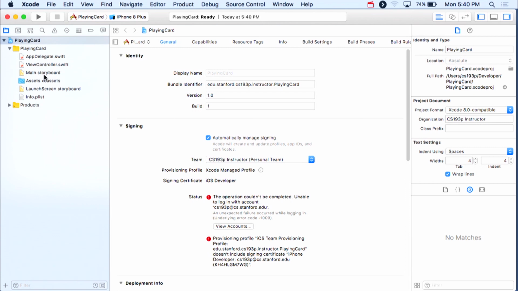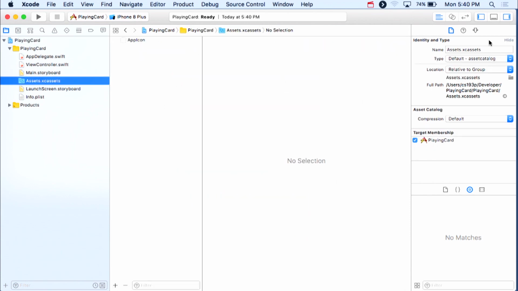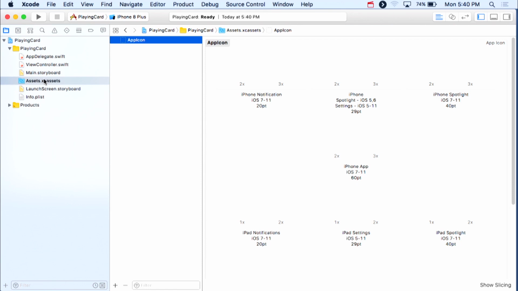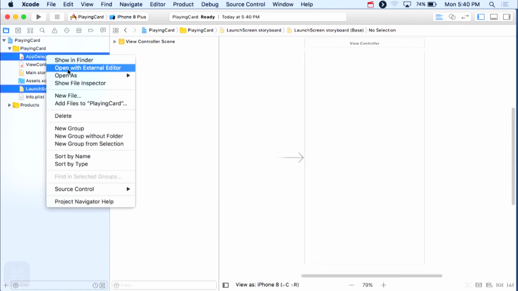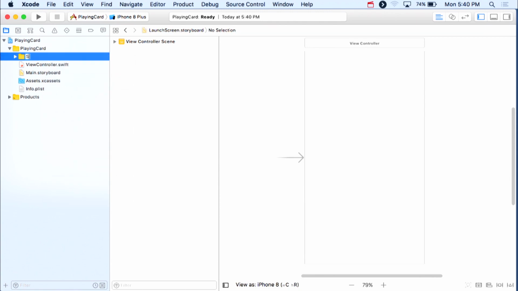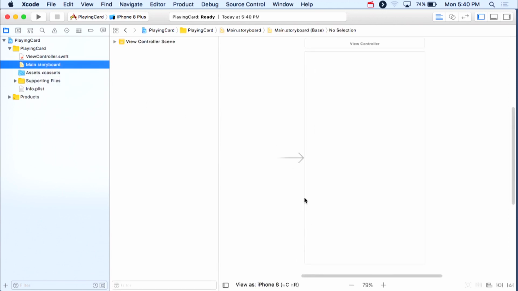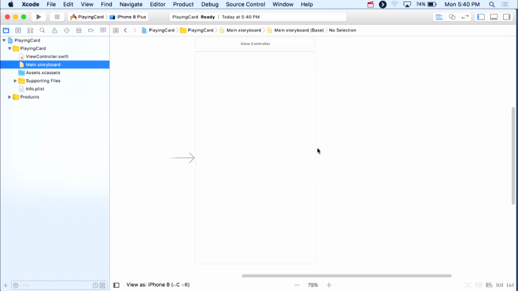Here's my project. Now this time I'm going to keep my XC assets. Here's my XC assets where my app icon is. And I'm going to keep that because I'm going to use some images for the face cards, so you can see how to draw images there. But I'm not going to use my launch screen or my app delegate here, so I'm just going to put them again in supporting files. I just like to get them out of the way so they don't demand my attention. Now, before I even build my UI for my playing card thing, we're going to do our model first. So we're not even going to do any UI to start.